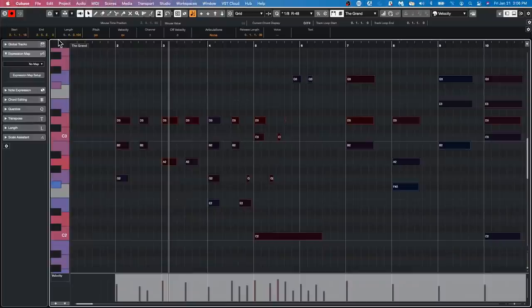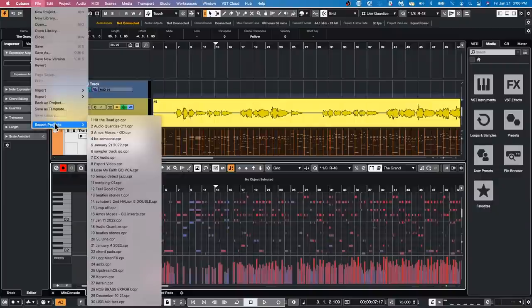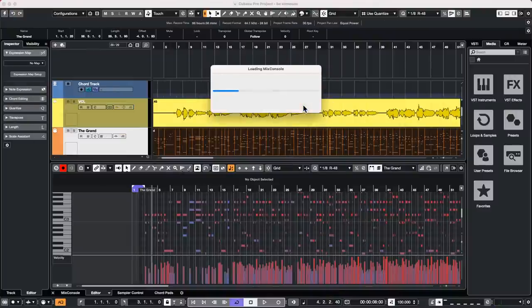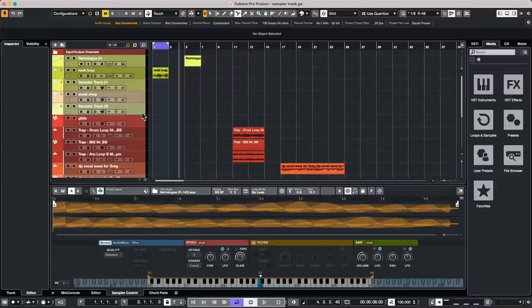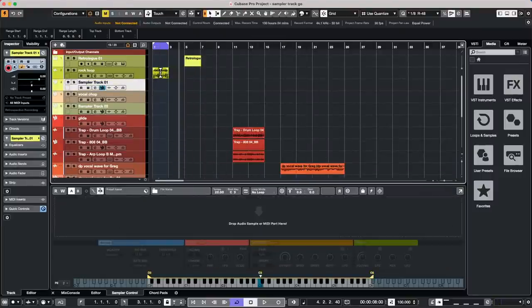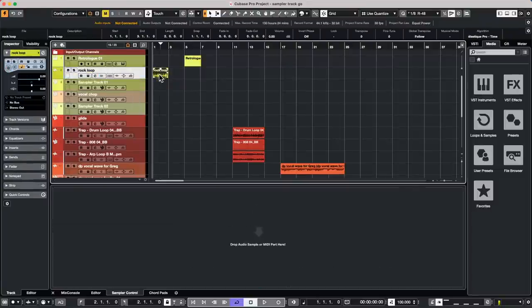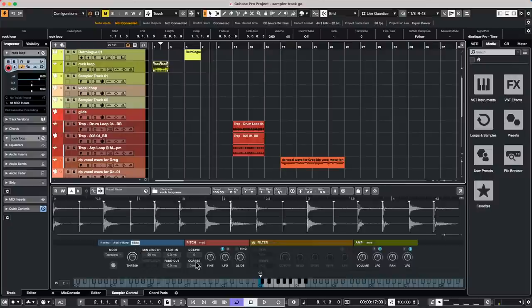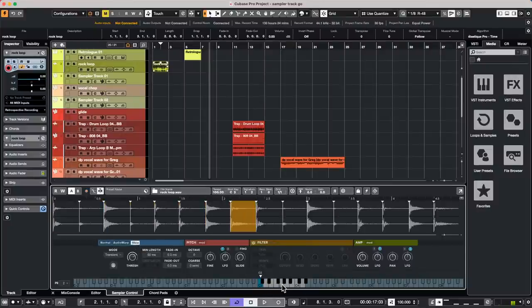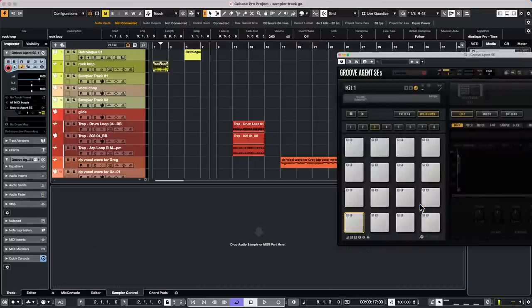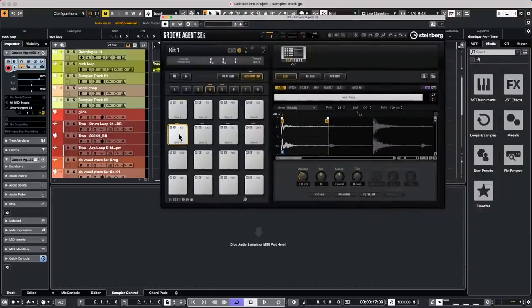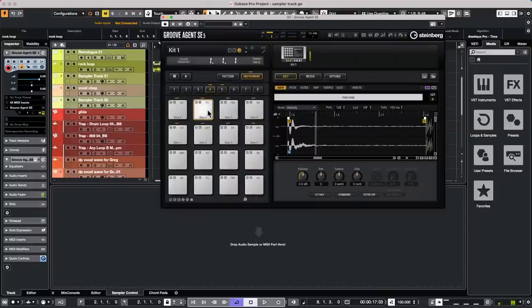Okay, so let me just come over here. Let's say I have a sampler track and I'm just going to drag my drum loop into the sampler track and let's create slices. And now we're going to migrate the sampler track here to Halion, to Groove Agent SE. All right, so now we do this.